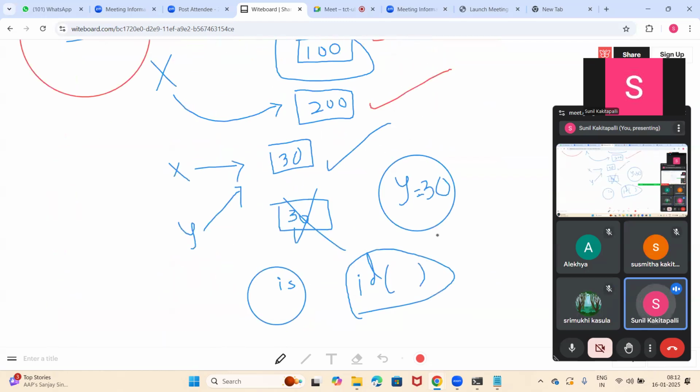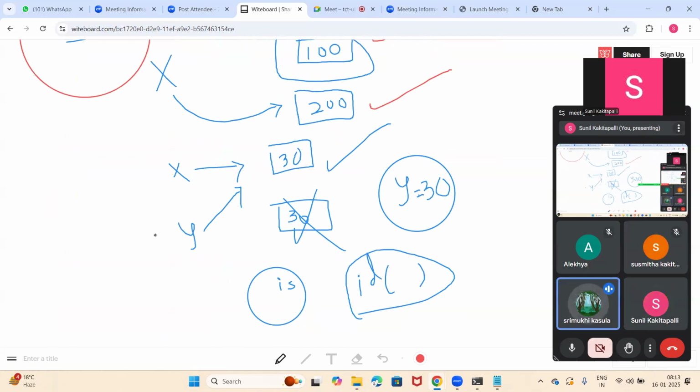What I'm trying to say is, X is pointing to a certain address, certain block, or certain location. What was the meaning I told yesterday for that? Srimukhi, can you tell me? Yes. Suppose X is pointing to 30, it means X is holding or storing the address of 30. X is a separate variable, and this block contains the address of 30. Suppose it's 111, the same 111 will be over there.